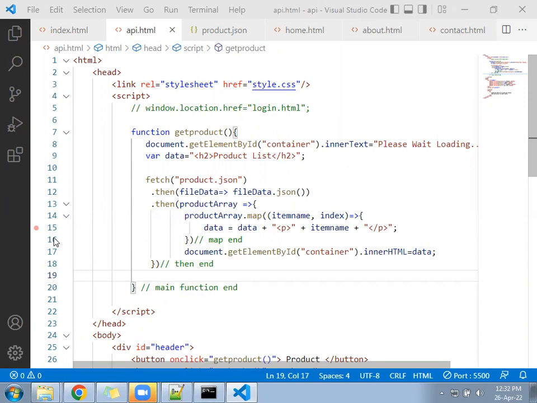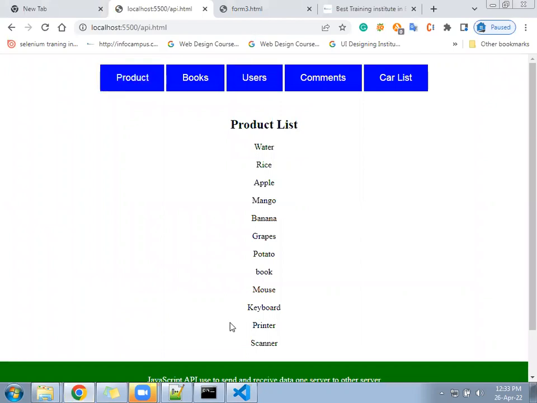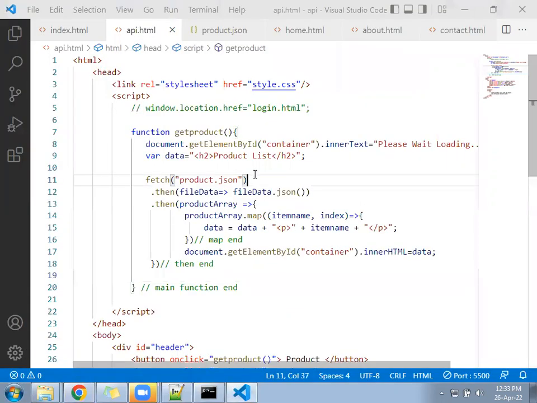Okay, ready? Button click, is it displaying? On product click, it should display the list of products. The list of products should come here. Okay, go next then.